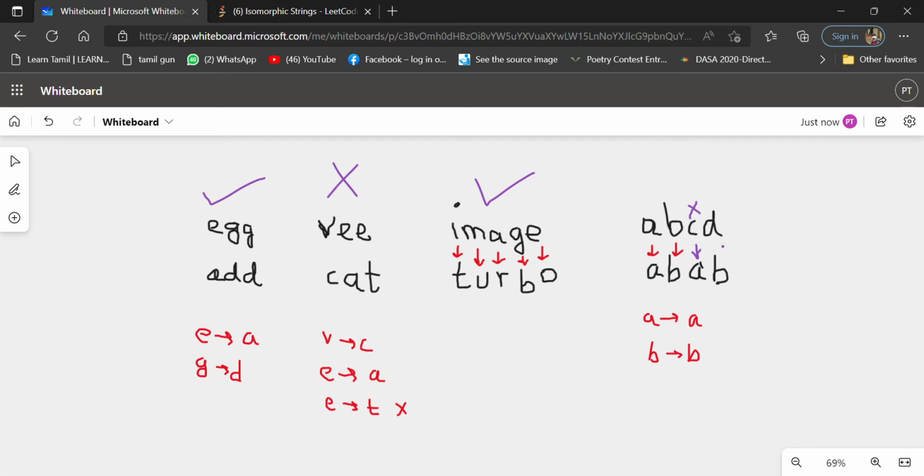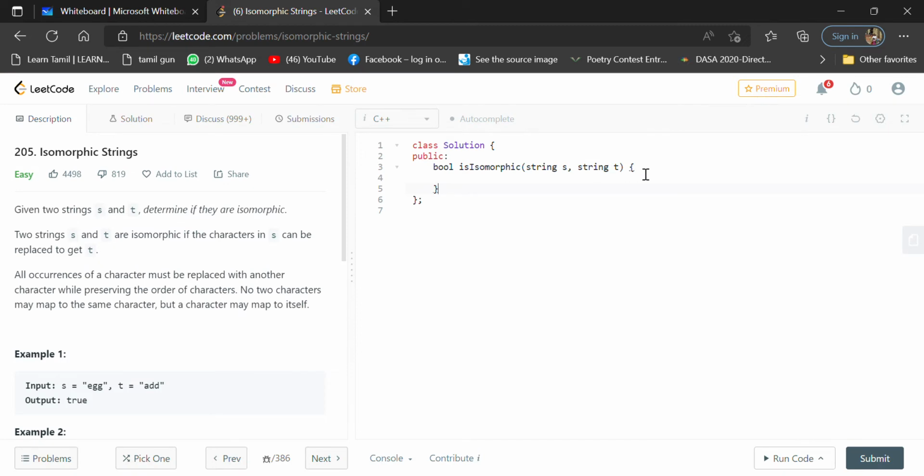And again, D is getting mapped to B. B has already occurred before over here. So since B and A have already occurred in the S string, we cannot use them again. We cannot use them to be mapped by some other character. So while coding this, we can see that we have a string S and a string T. Now we shall start our coding.